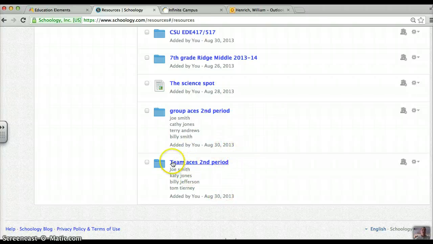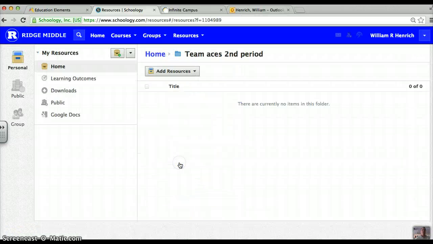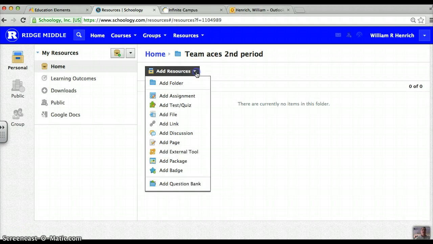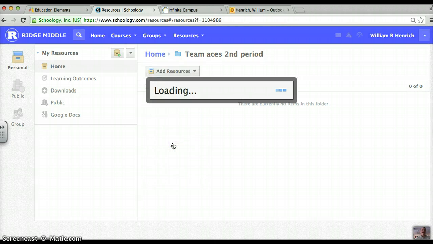What I'd like you to do is, when you click on your folder, this is where everything goes. You can add an assignment, you can add a file, you can add a link, a discussion, a page. And you can explore mine a little bit, if you can get to mine and look around. But here's where you add a page.